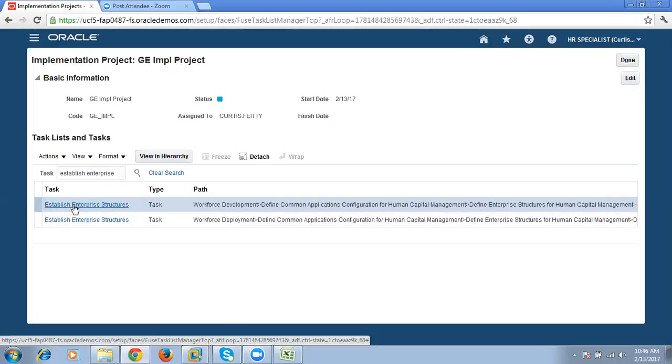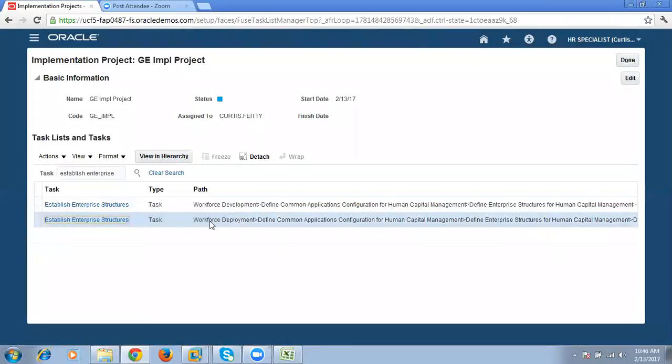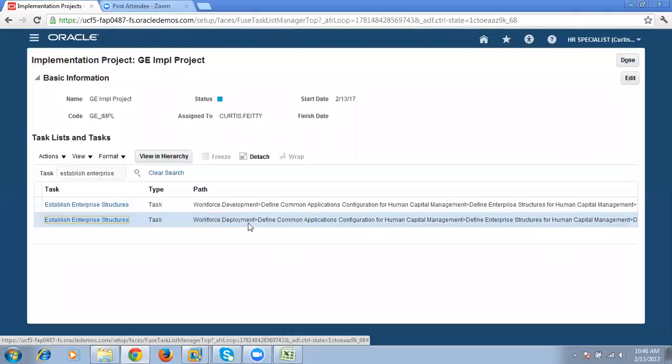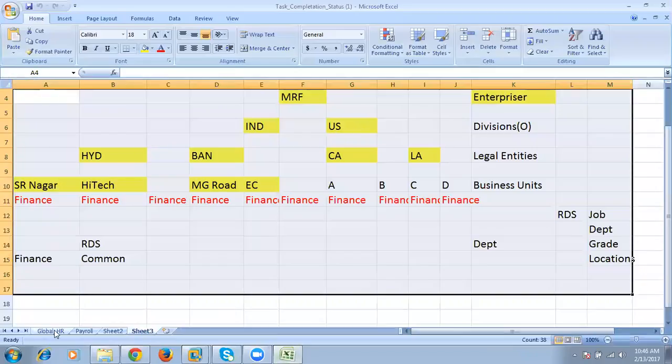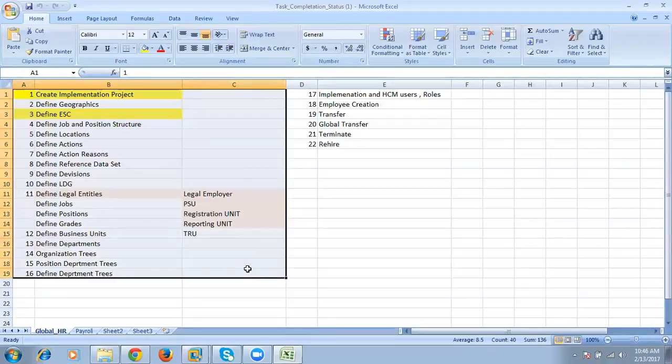It's going to show us there are two tasks. Establish Enterprise Structures is there in Workforce Development as well as in Workforce Deployment. All global HR tasks will be available in both development as well as deployment. That's why it is showing the task name two times.